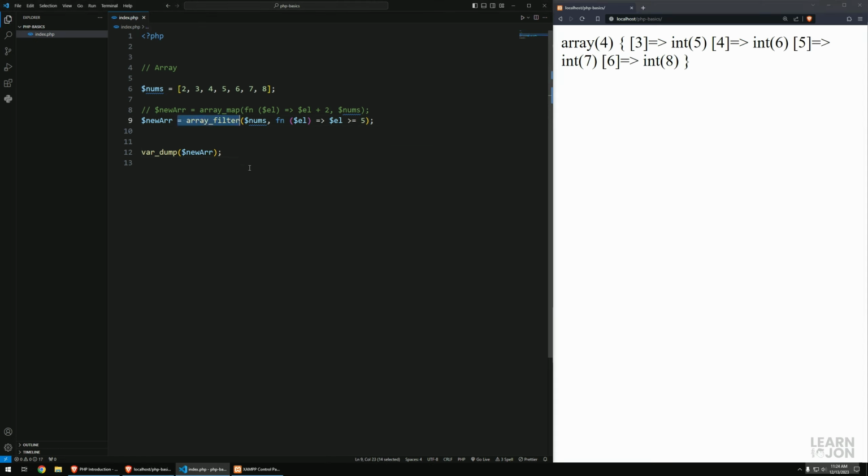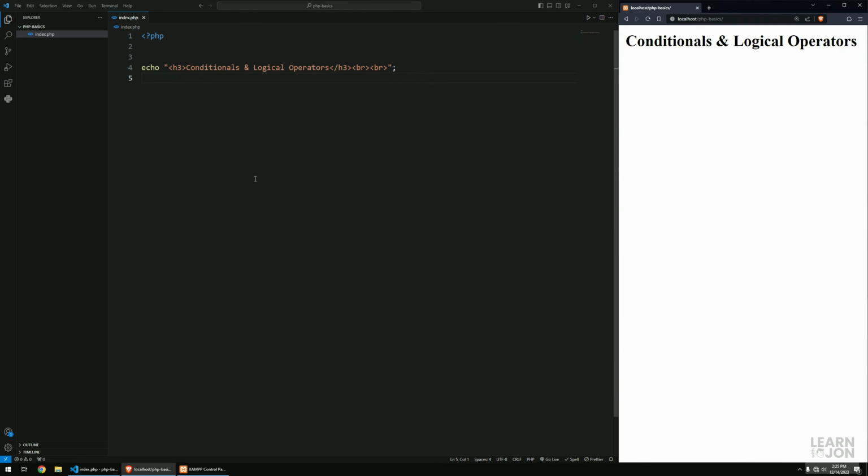So these are some of the array functions, and I will put a link to the documentation for these array functions in our description. All right, let's talk about conditionals in PHP.